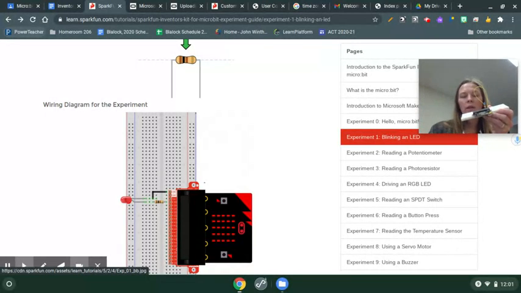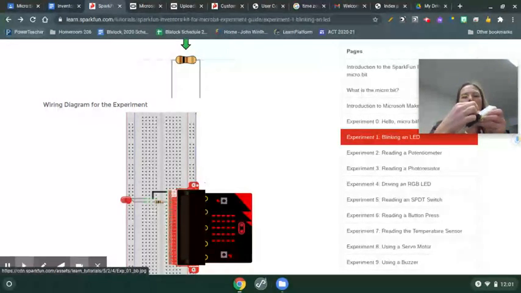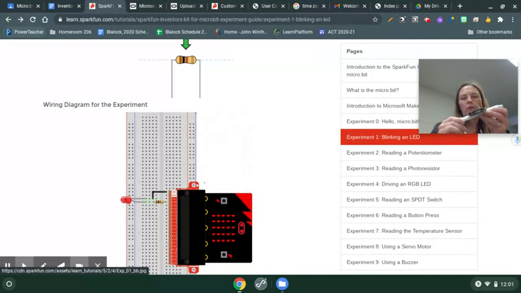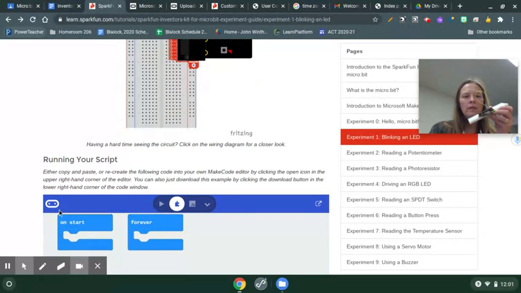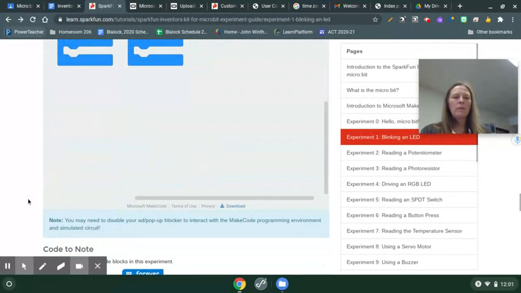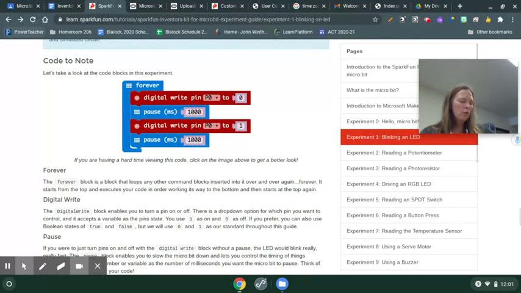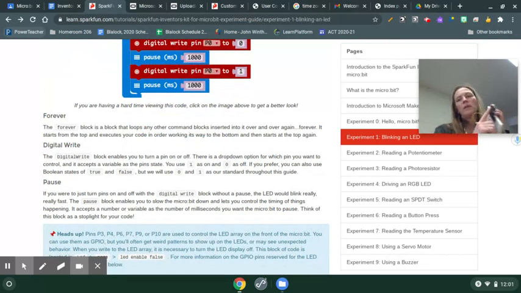Remember, the short end of the LED, that negative, is going to go to the ground. And in case you didn't read this, when you're doing the MakeCode, you have to make sure that you turn off the LED array for the microbit, because otherwise these lights might do something funky from the microbit.